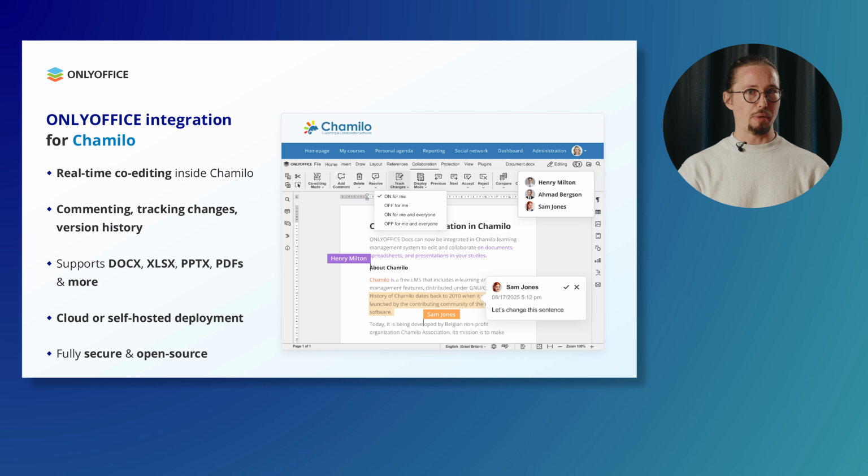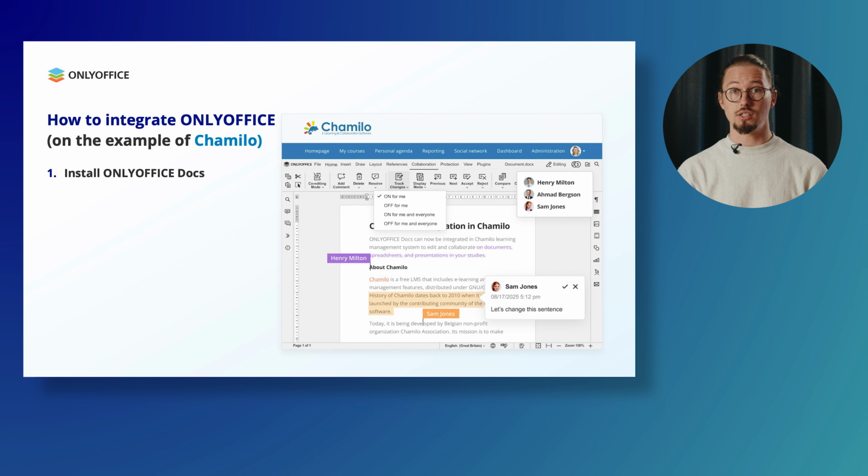Now that you've learned about the benefits of integrating an Office suite like OnlyOffice into your e-learning platform, let's take a look at how easy it is to do just that. In just 3 steps, we'll show you how to integrate OnlyOffice into Chamilo as an example. But it works just as simply and quickly with any other platform as well. First, install OnlyOffice Docs. You can go with a free community version, a commercial edition, or choose Docs Cloud if you want zero installation. The choice is completely yours.